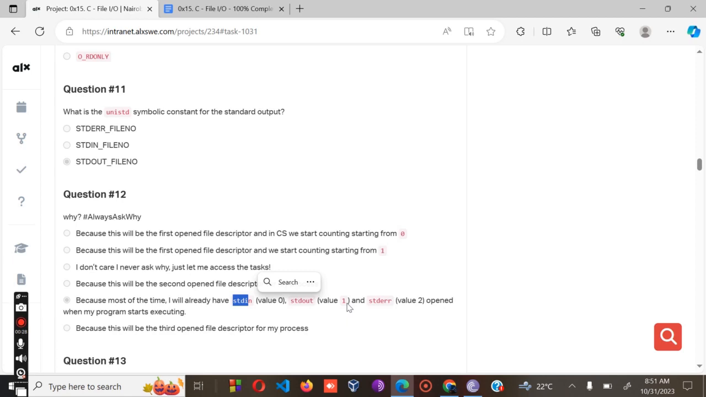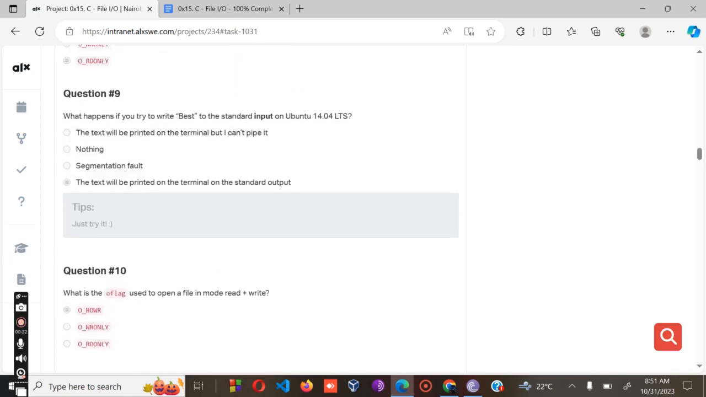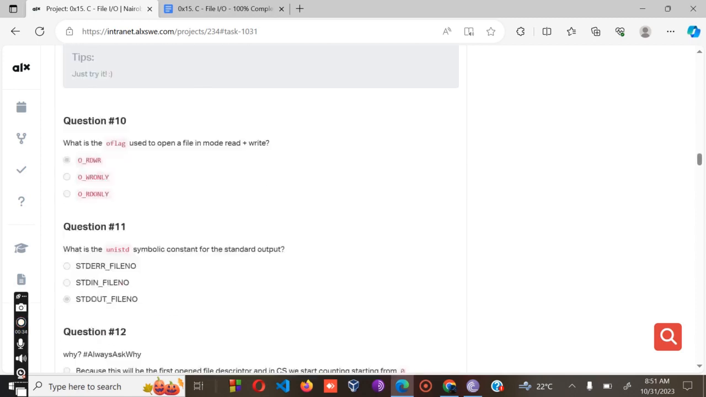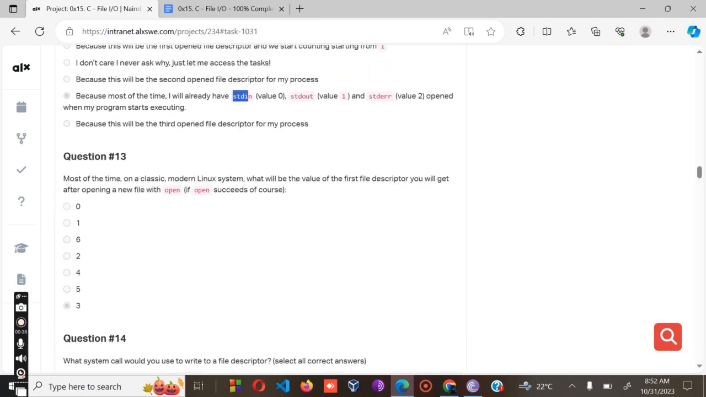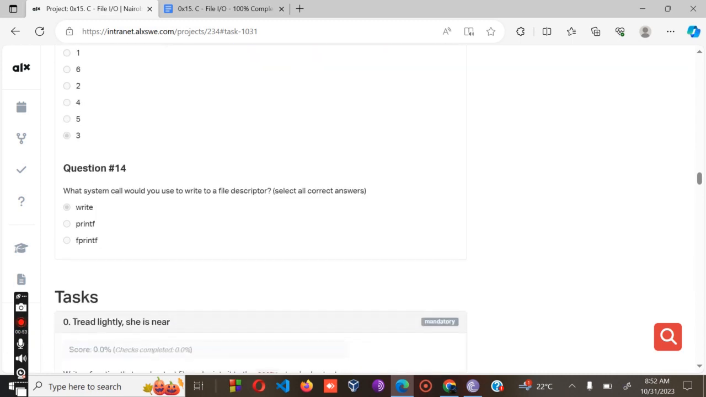Standard out, the value is supposed to be 1. Standard error is supposed to be 2, if you can still remember the other case that we had already looked at. Then the next number: most of the time on a classic modern Linux system, what will be the value of the first file descriptor you will get after opening a new file with open, if open succeeds? Of course, it's supposed to be 3.